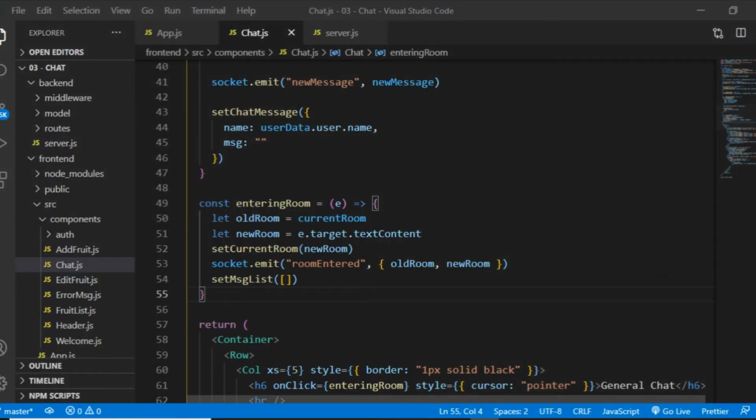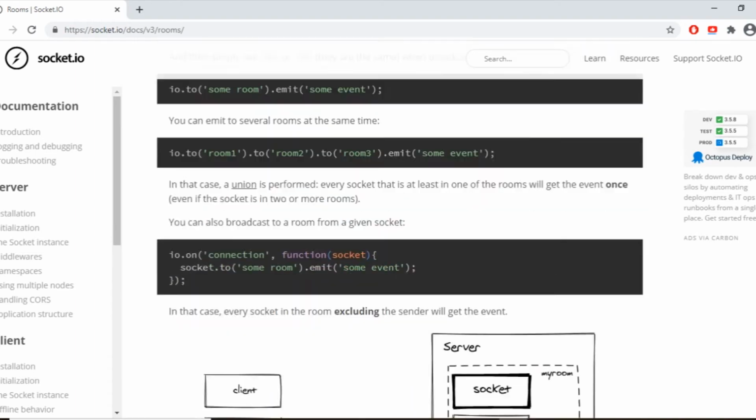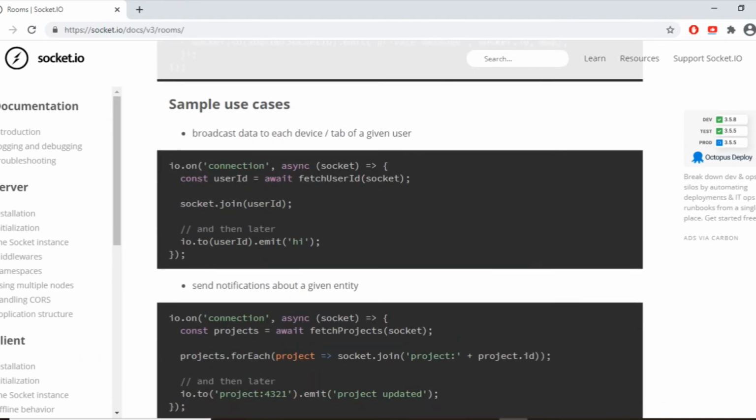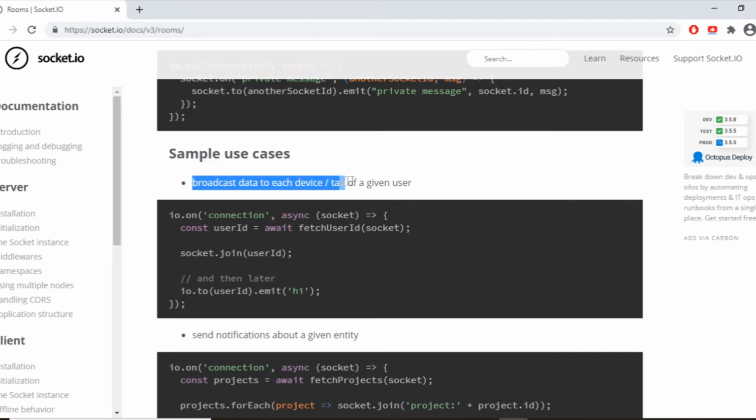Now as for private chatting, let's assume that if Bill sends a private message to Adam, Adam will receive it no matter in which room he's currently in. And the trick for that can be found in the socket.io documentation. Here as a sample use case, to broadcast data to each device or tab of a given user, it suggests that every socket should join a room named after the user.